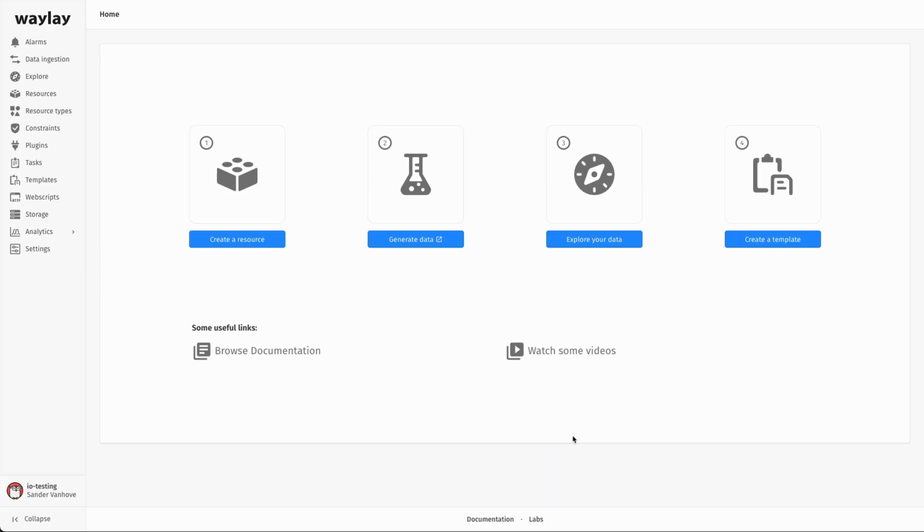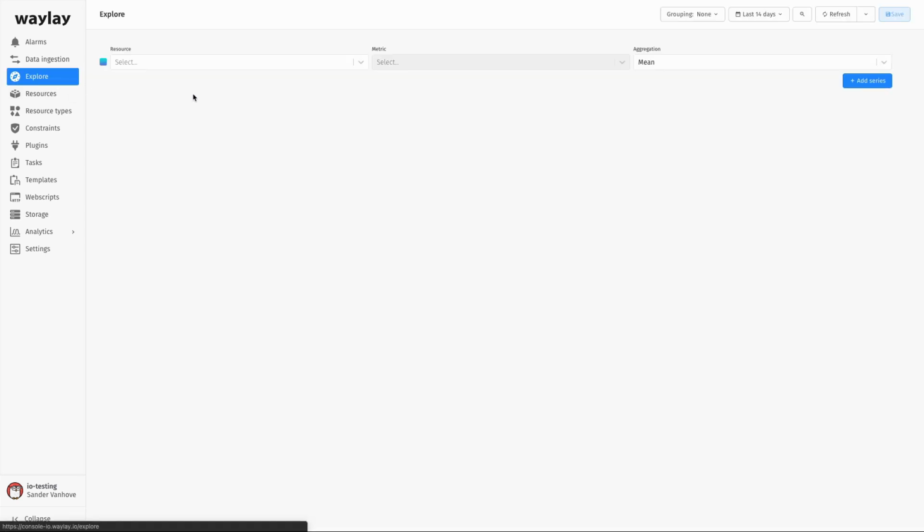Hey, in this video about the basics of Waylay, we will be looking at the Data Explorer. This tool can be used to view historical metric data from multiple resources. We are able to access the Explorer in two different ways. Firstly, by clicking the Explorer button on the left-hand side of the screen. This takes us to an empty Explorer window, which we need to populate ourselves.